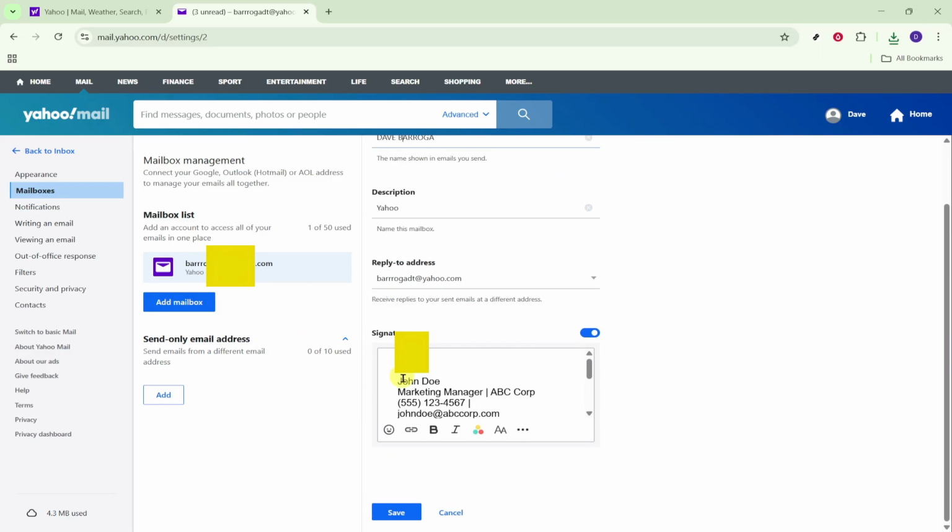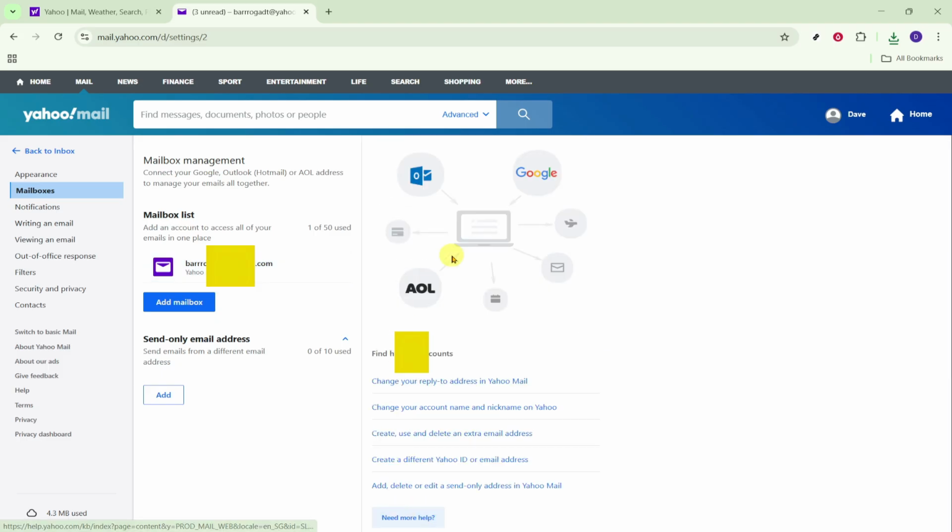Sign in, open mail, go to Settings, open More Settings, choose Mailboxes, select your address, edit the sender name, and save. If you manage more than one Yahoo mailbox within the same account, repeat the edit for any address you want to update. And if you ever want to adjust it again, you can return to the same place and change the text at any time.